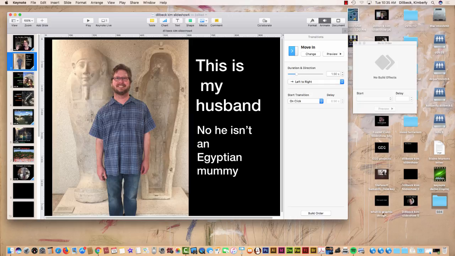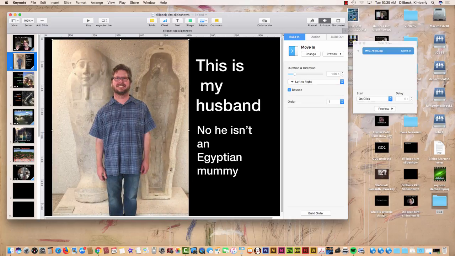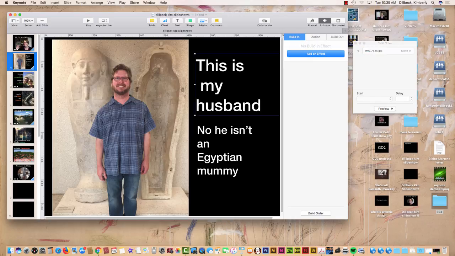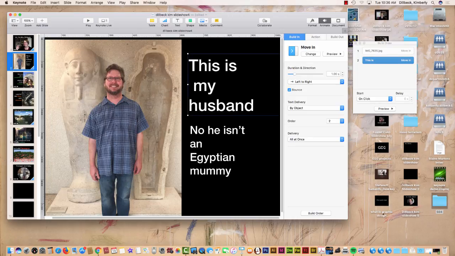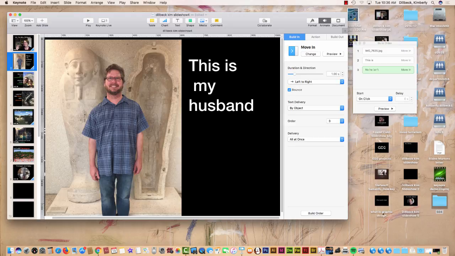And then to make the picture animate, I'll select the picture. I can do a build in. I can have that fly in or move in. And then I can do the same thing with the text. And I'll maybe do top to bottom. And then with this text, maybe I'll do bottom to top.